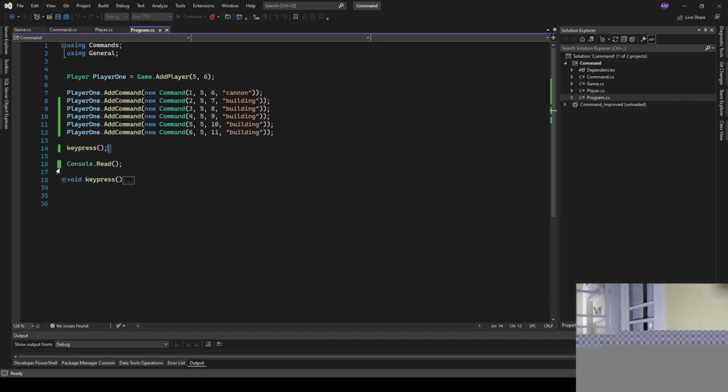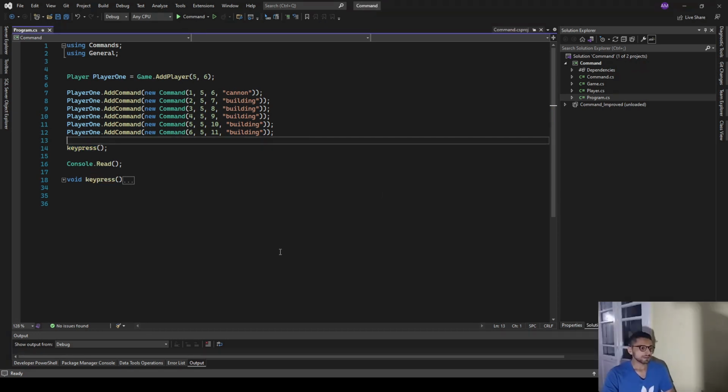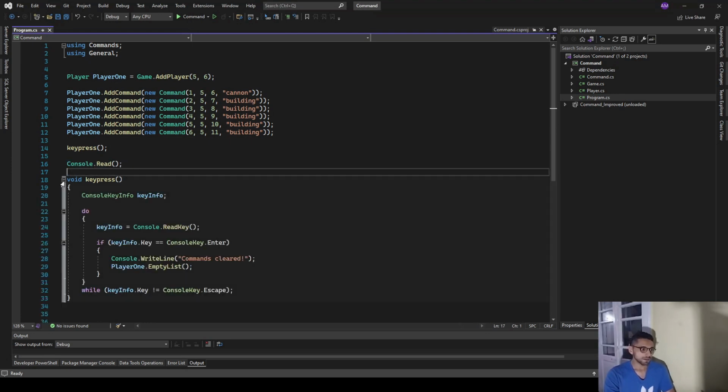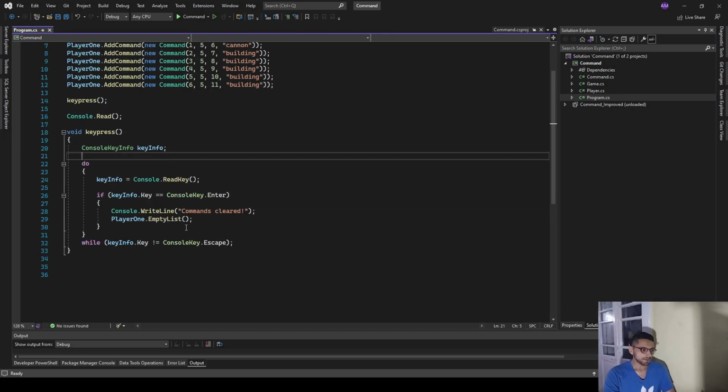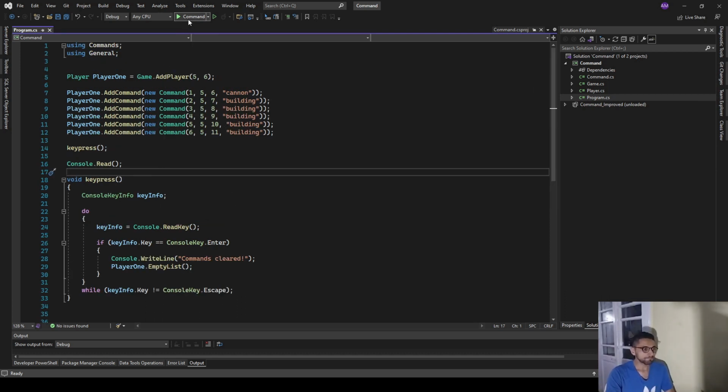So let's look at this key press function. Coming back to this key press function, I want to explain what it does. This looks complex, but all it really does is wait for a key press of enter. And when you click enter, all the commands are cleared in the middle of execution, and we instantly stop executing. We don't execute the rest of the commands, we stop drawing, and let's test this.